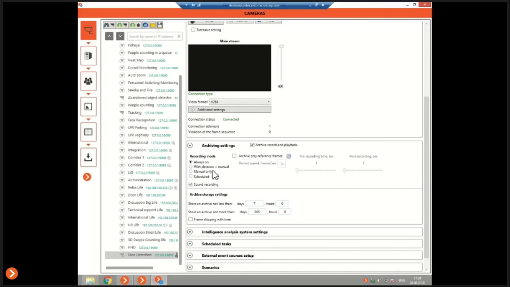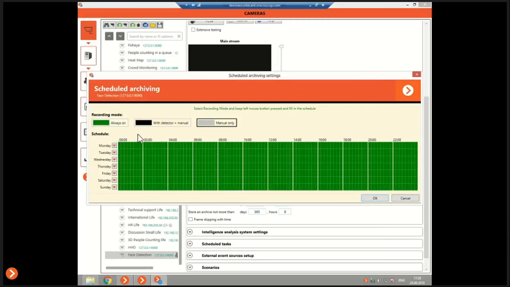Also, we have the option, as I just said, with the detector, in the case that something happens, or the operator can also activate the recording to the archive, or it can be scheduled. Let's just click that option here. So what we see right now is that the archive is always on, which means it is always recording to the archive. But we can set all this. So we can decide when we should do this.